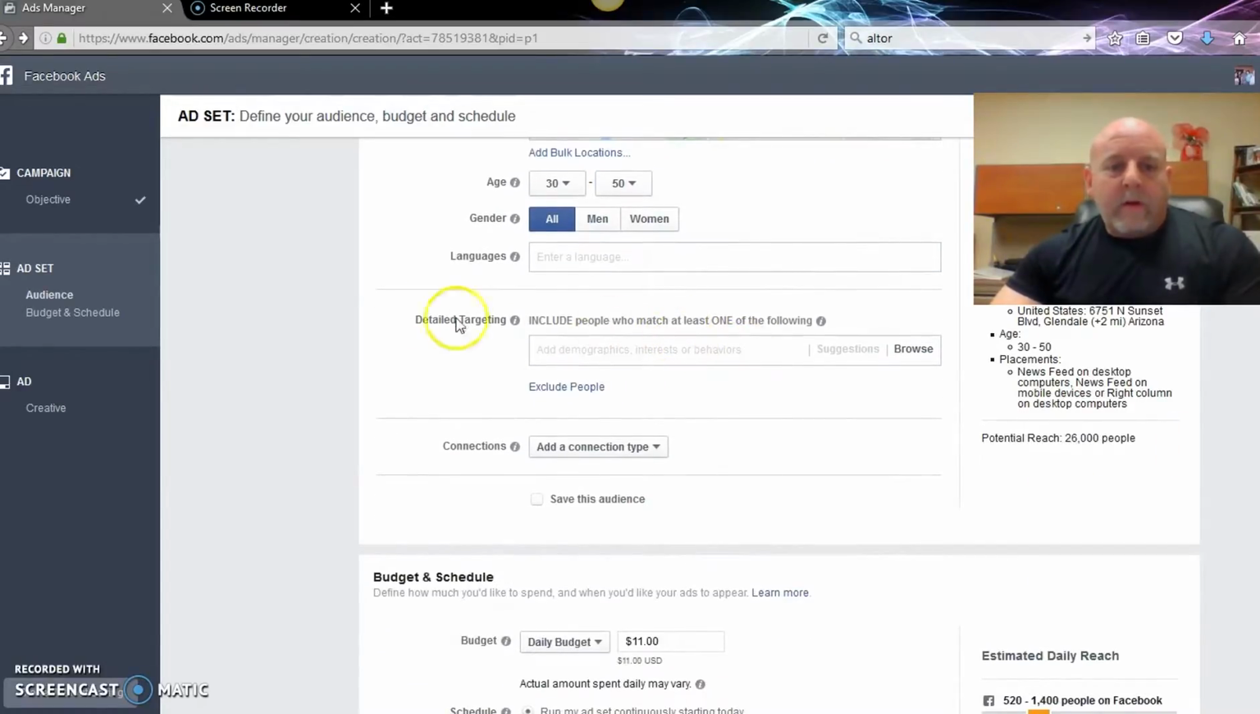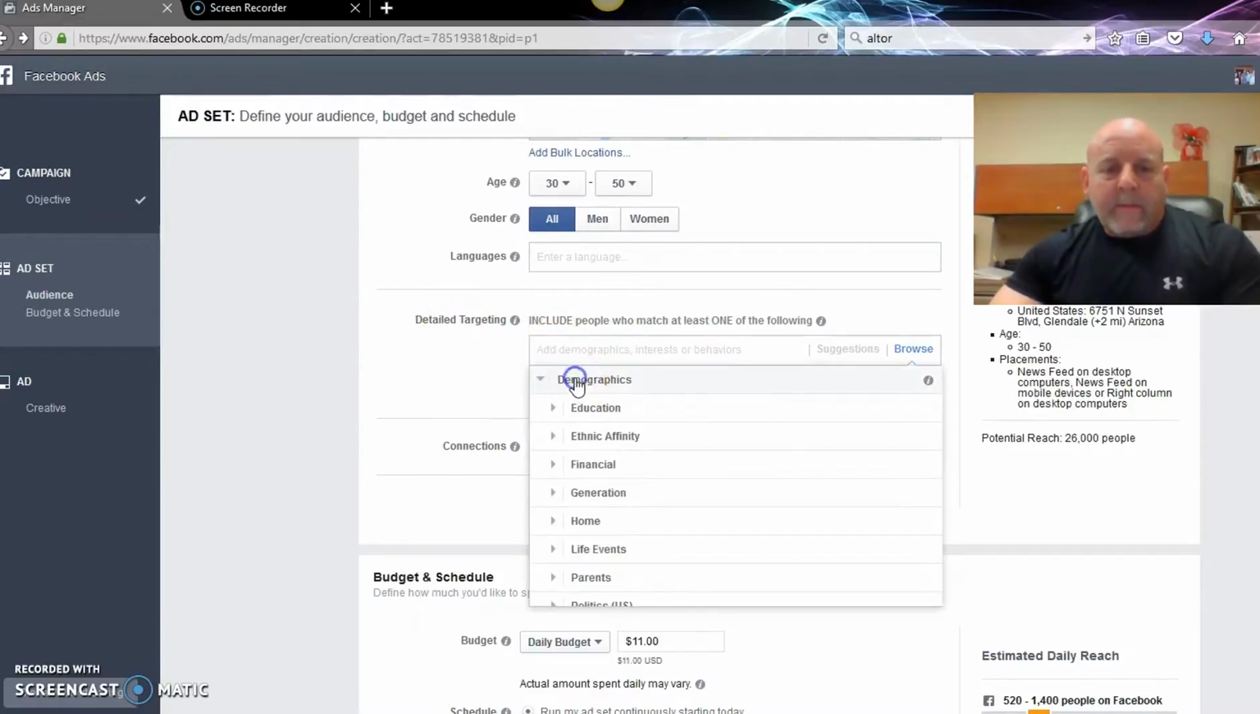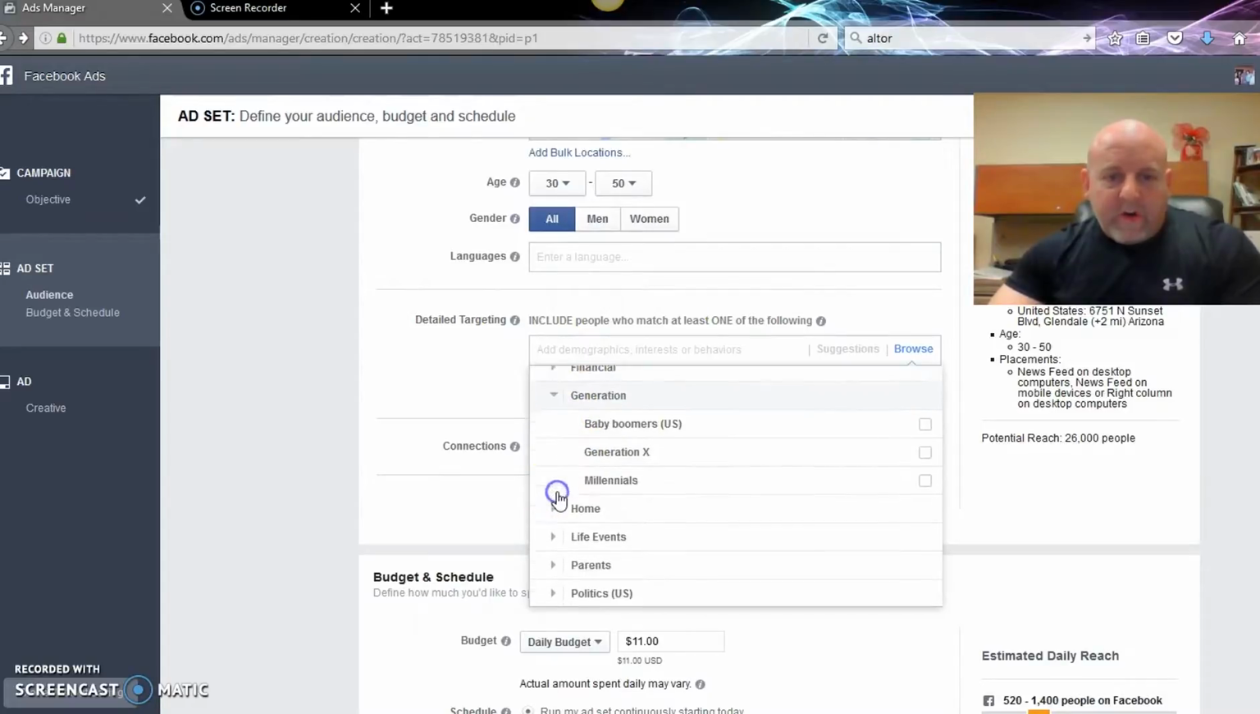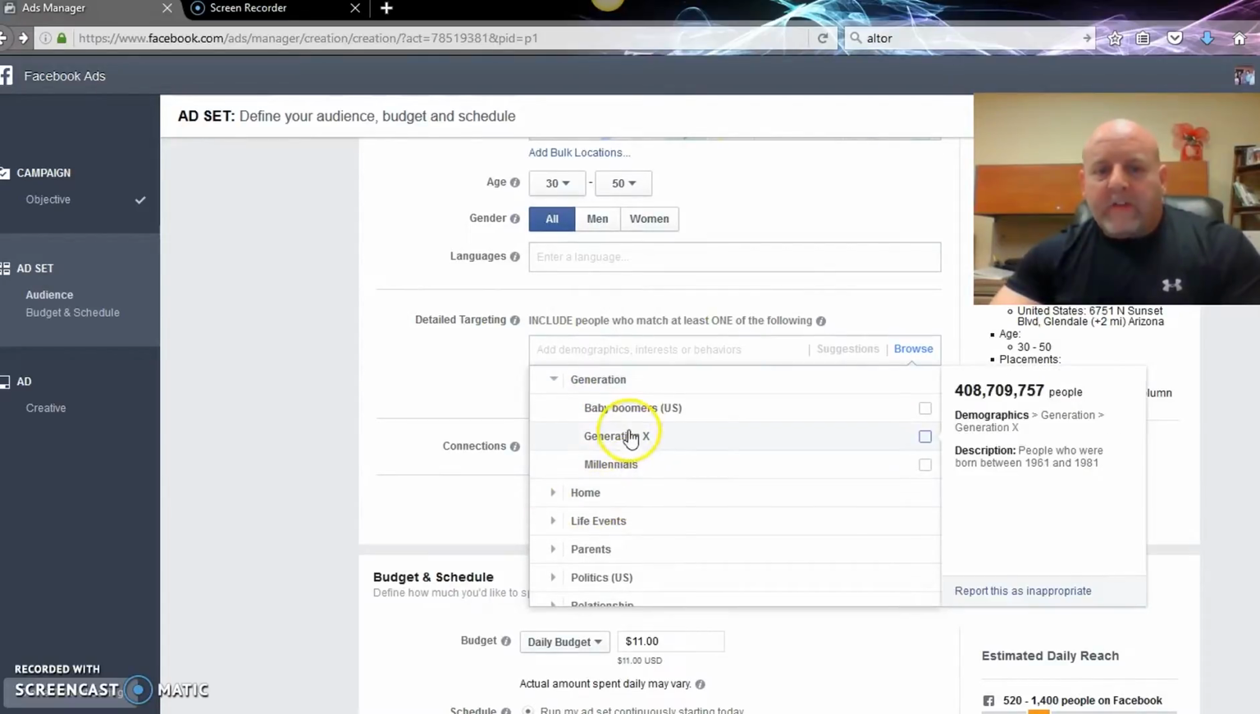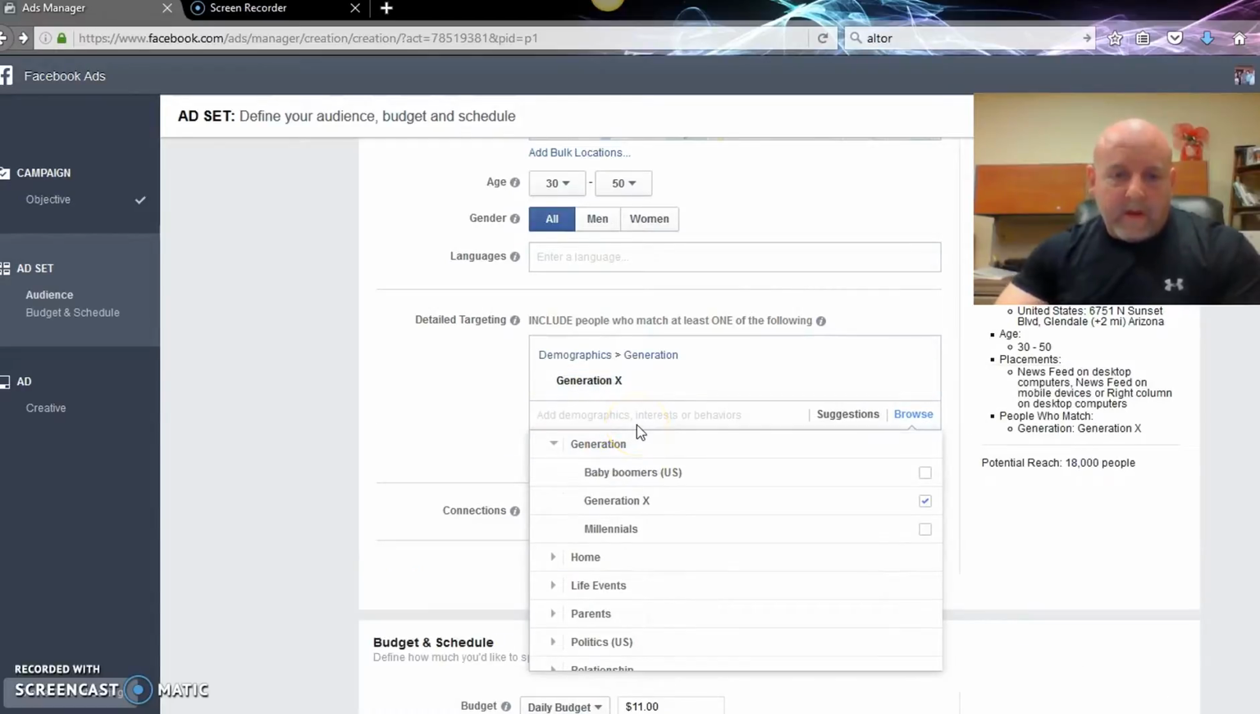And I'm also going to click on detailed targeting. And I'm going to click on demographics. And I'm going to choose generation. And let's say I want this to go just to Generation X. Now this is very important because an ad you create for a millennial could be completely different than the ad you create for a baby boomer. So just keep that in mind. But I'm going to stick with Generation X.